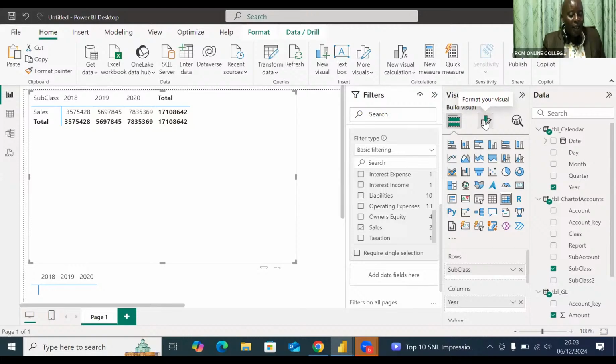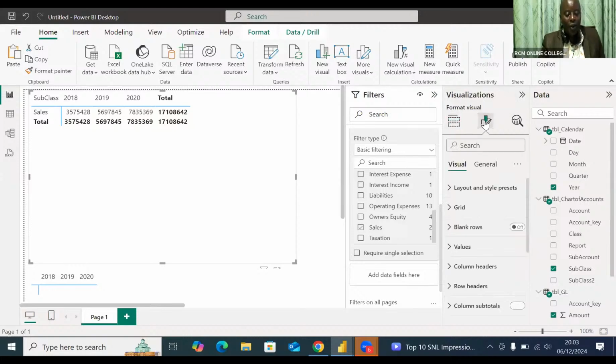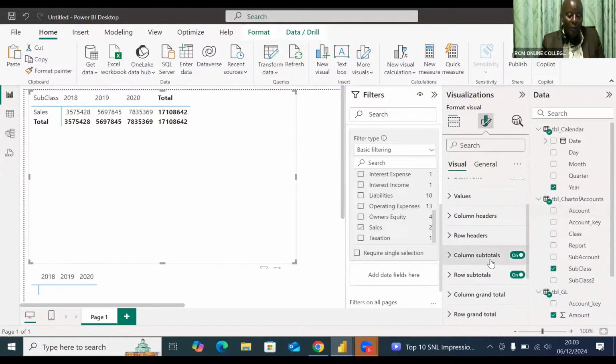If you click on this, ladies and gentlemen, you'll be able to see here and go down just a little bit. You'll be able to see columns. I don't want these columns, so I'll simply say off. If I say off, this disappears. I also don't want these row subtotals. Off. Disappears. So now I'm left with sales, and I'll be able to build this slowly, cost of sales. Slowly.